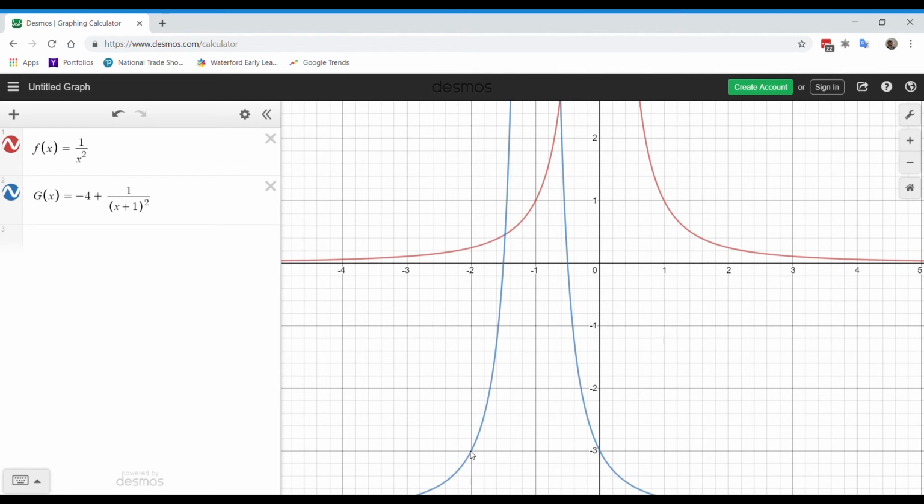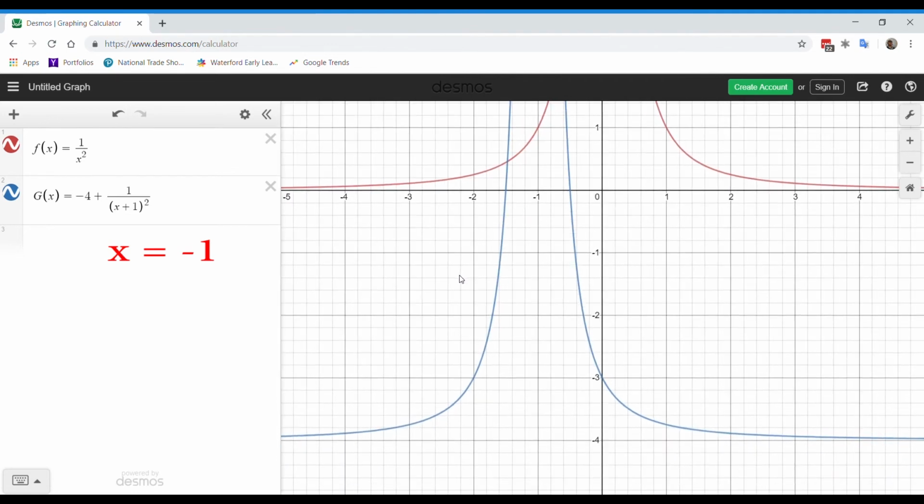Now don't forget what happens to that asymptote. Before, it was on the y-axis. Now your vertical asymptote is where x is equal to -1, and your horizontal asymptote shifted down 4 spots. So your horizontal asymptote is where y is equal to -4. It will never go below this.